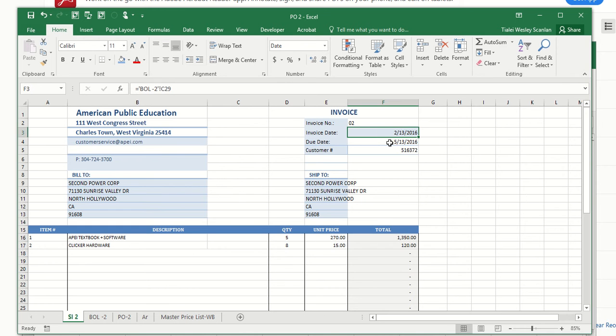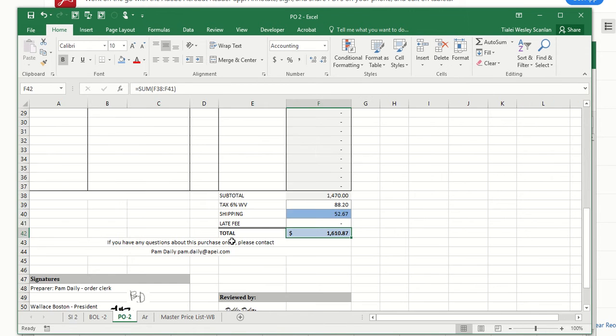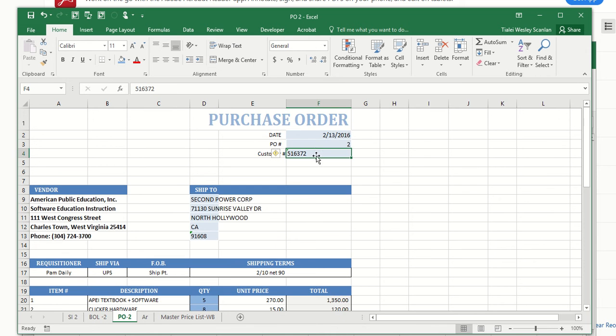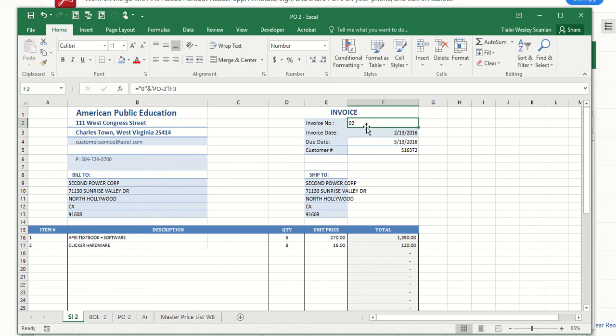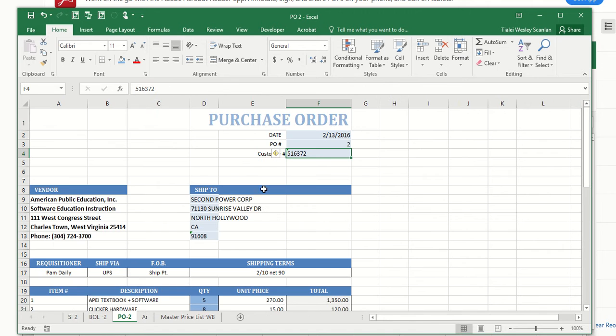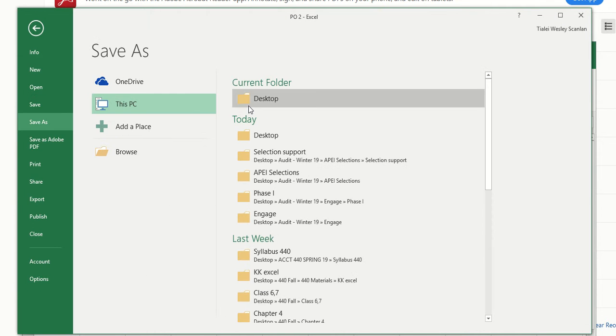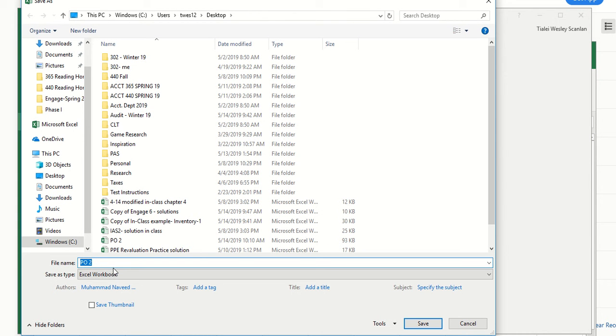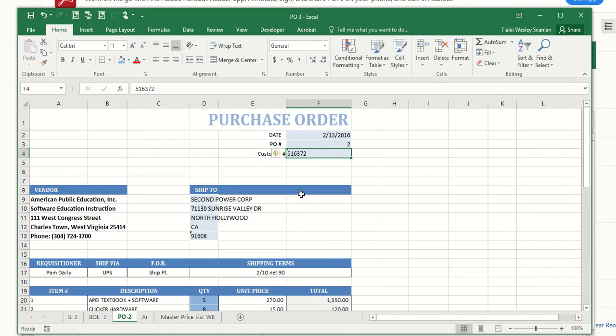And then this is 3 months later. I put that in as 3 months later. 516372, same date, and then the correct address, right? So hopefully you understand what we're trying to do here. So I would save this as purchase order 2, and then I would save as purchase order 3, go on to number 3, and then continue on again.